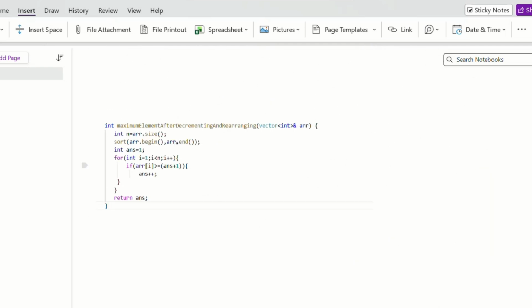In the solution, I initialized my array length, and then first sorted my array. Then initially my answer will be int ans equals 1. Why have I declared my answer as 1? Because the first element will always be 1, so we don't have to worry about this. Our minimum possible answer will be 1 only. Then we will start from the first index till the n minus 1th index.